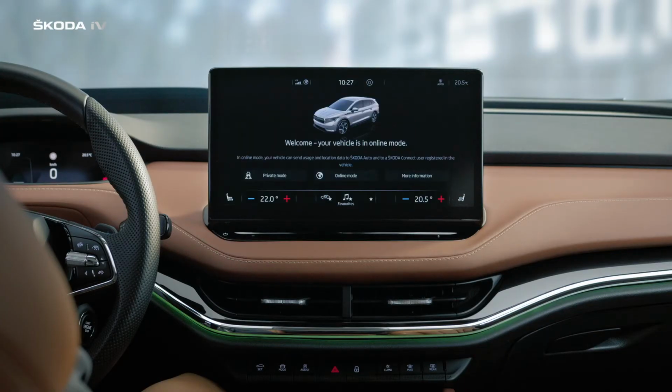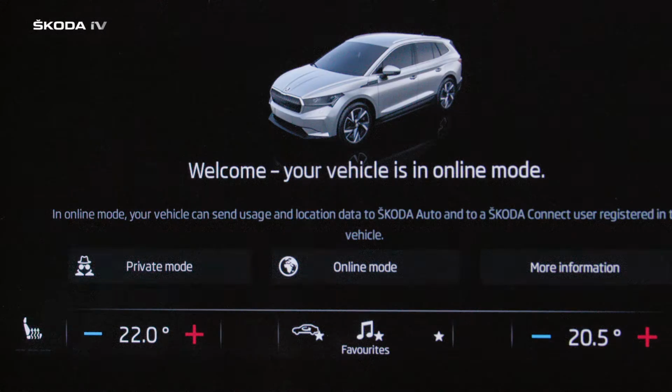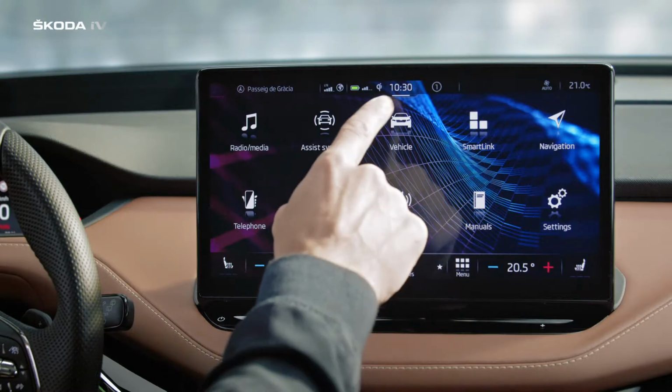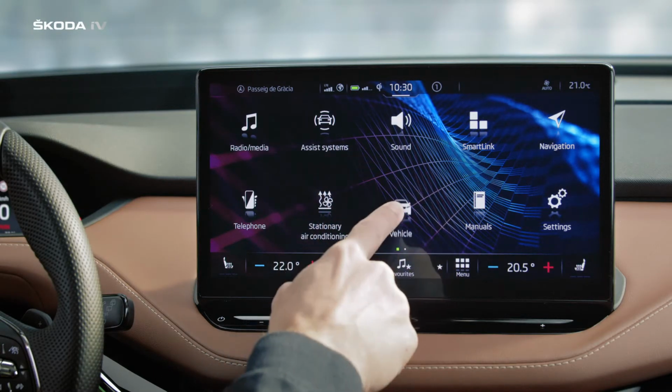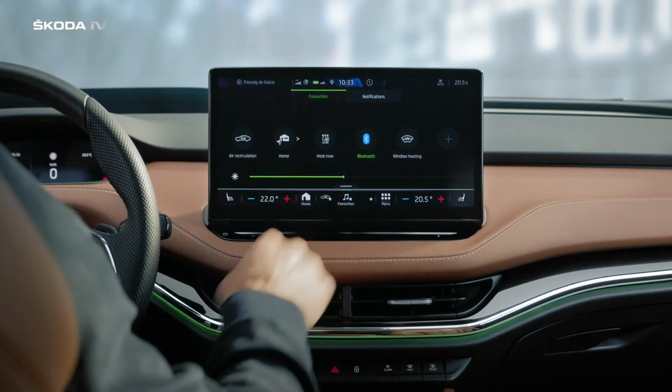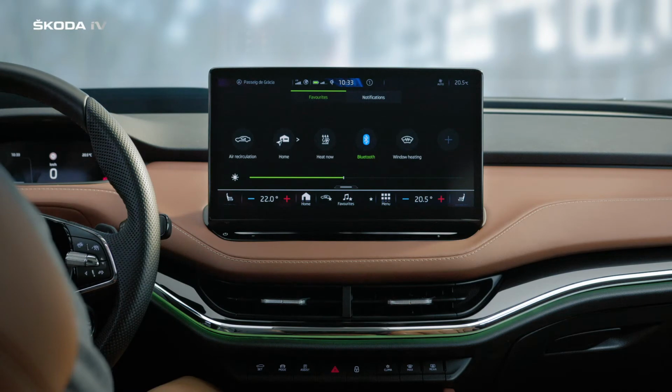No physical buttons? No problem. You'll first be prompted to select between private and online mode. By default, the menu and home buttons and 3 favorites lie on the bottom bar. You can customize the main menu screen by simply tapping, holding, and dragging any icon to your desired position.